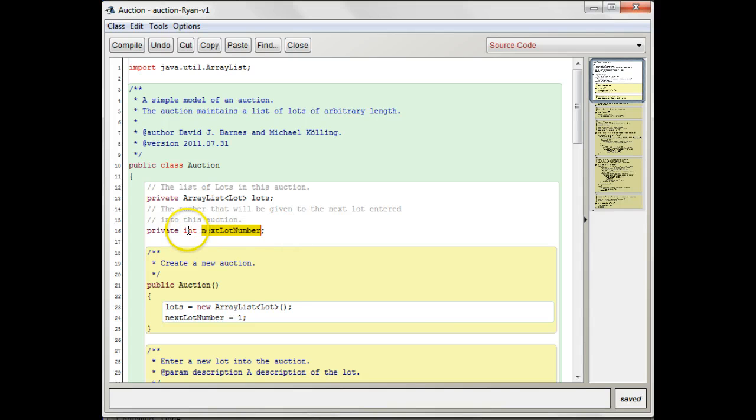That's a field of type int. And that's a place where you can store information of this type. So you can store integers in this variable by using an assignment statement like this one. See where we say next lot number equals 1, we're assigning a 1 to this field, next lot number.